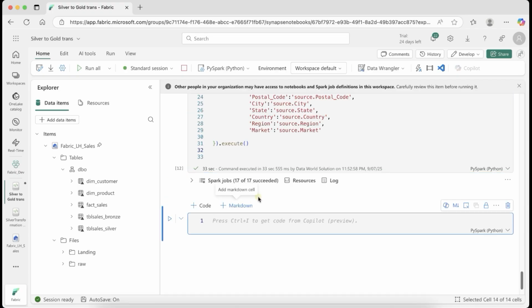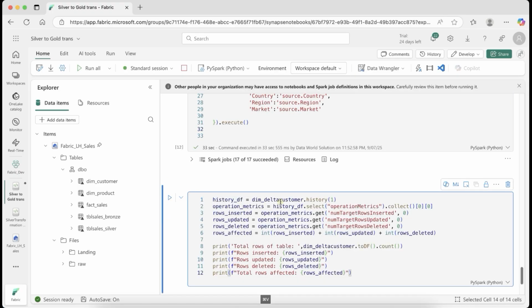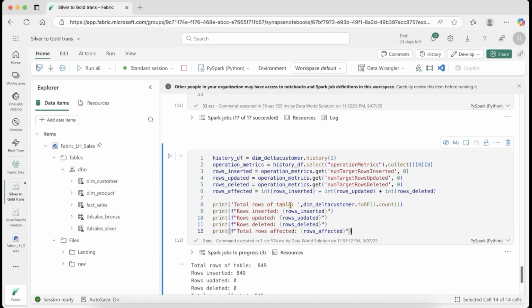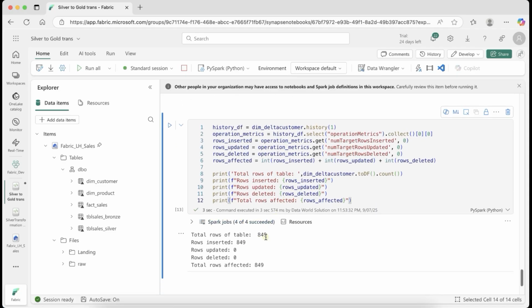So we need to also write code here because every table has a history. So we take dim delta customer as a history, and let me execute this code. Total rows of cells executed here 849, total rows of table inserted 849. Okay, so that makes sense. There is no data, so all the incoming data is inserted.